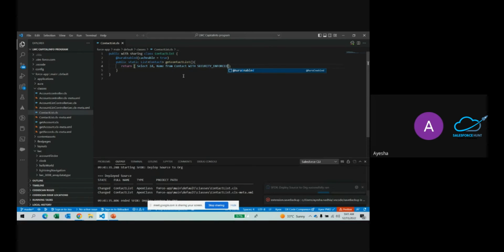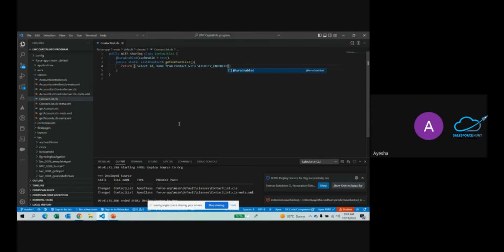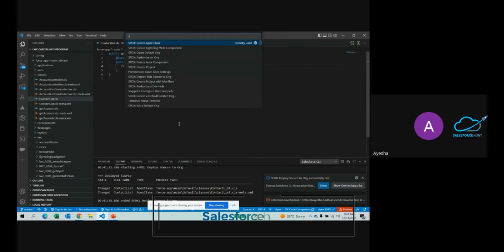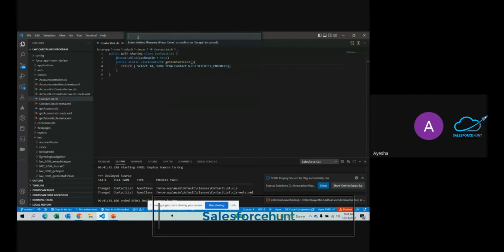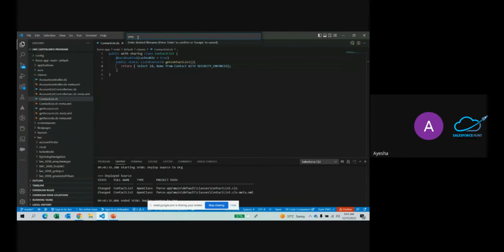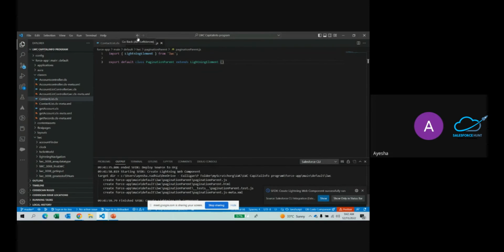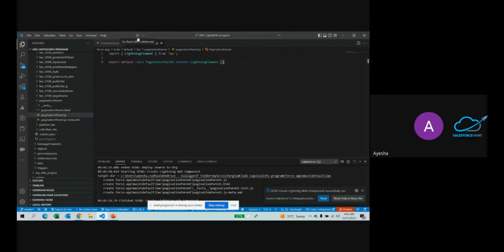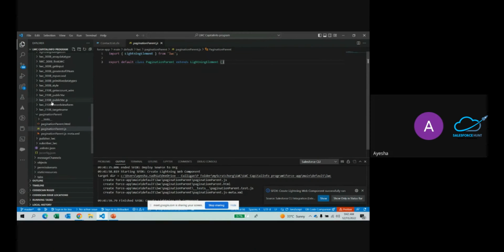It's done. So we are ready with this one Apex class. Now let's move to create this Lightning Web component. I have to select create Lightning Web component and give it a name. Let's say Pagination parents.